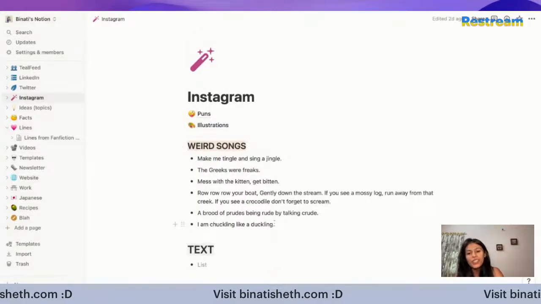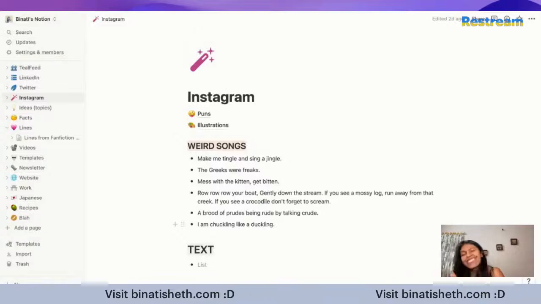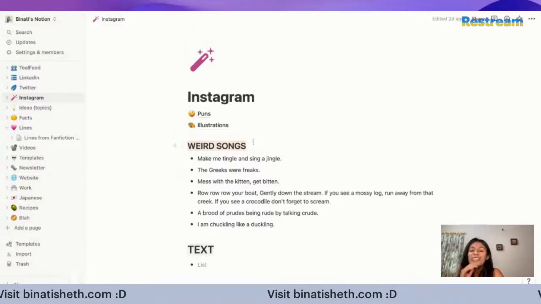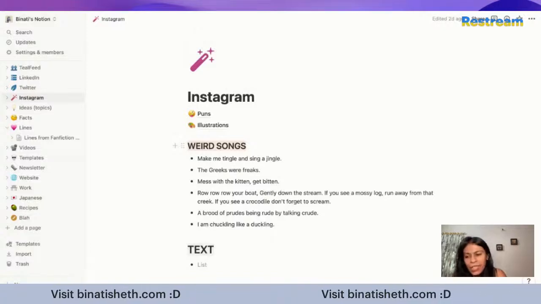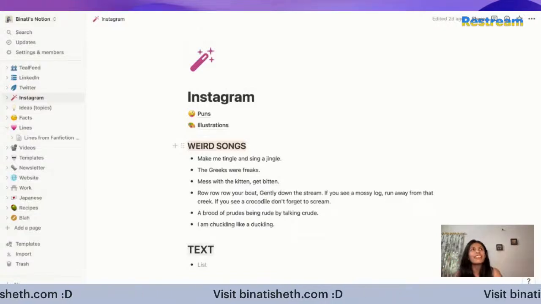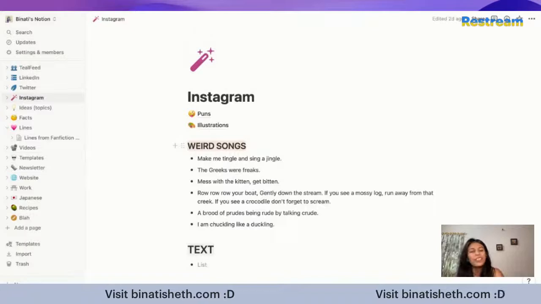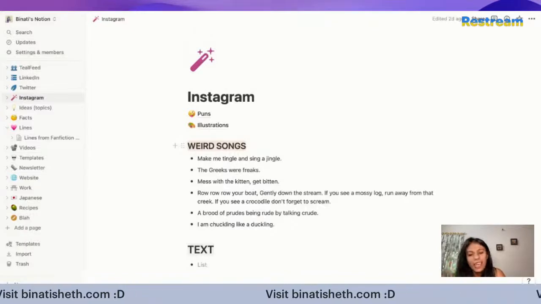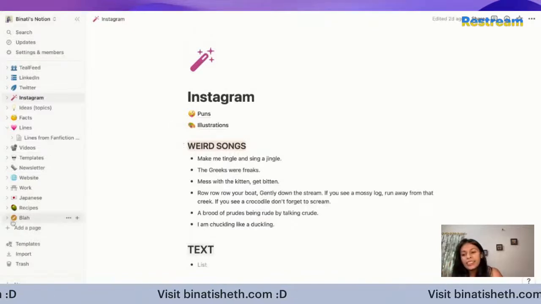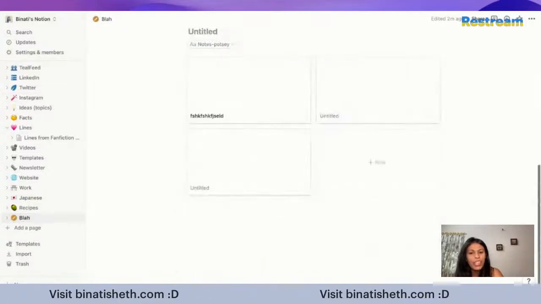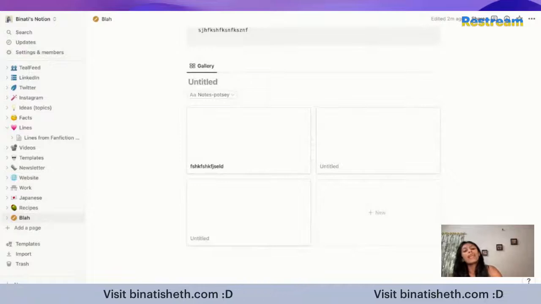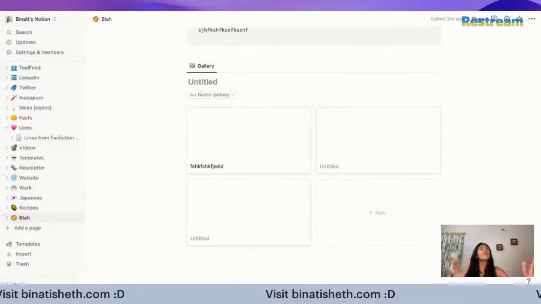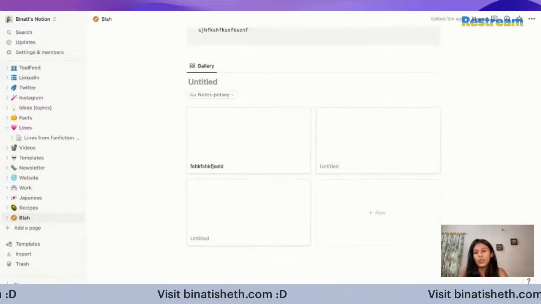Look at all of these weird songs. This is the kind of stuff I do. So I don't see a point in coordinating a social media strategy for my Instagram. But whenever I decide to become serious about it, I don't think that's ever going to happen. But if it does happen, something like this kind of a gallery view helps you plan better for what your end product is going to look like.